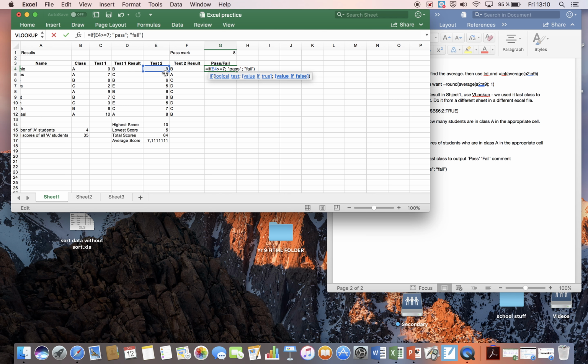As you can see here, the logical test is comparing the mark of 7. If it's above 7, then they will get a pass. If not, they will get a fail. And as you can see here, the student's above 7, so it should say pass. So we'll get out of that. Yeah, it does. Great. So it's a simple if statement that we've done in class.